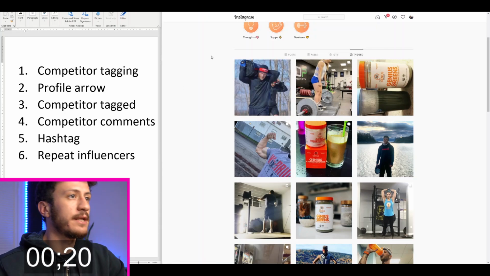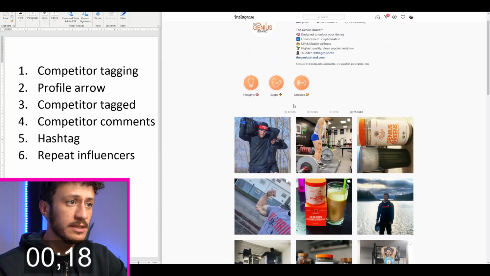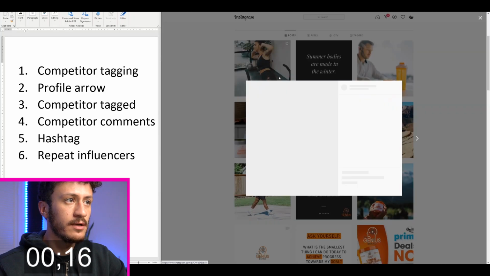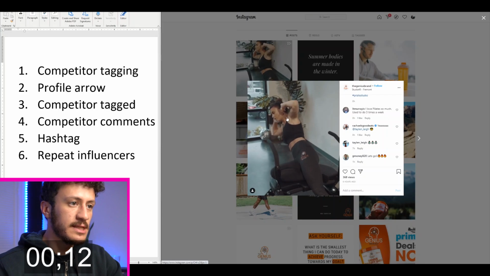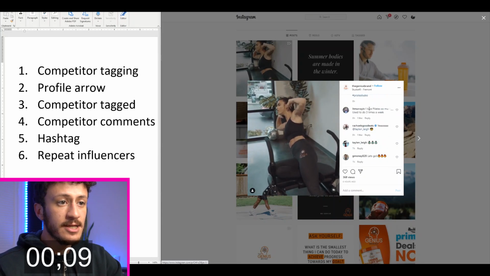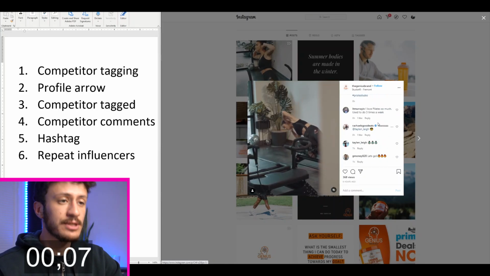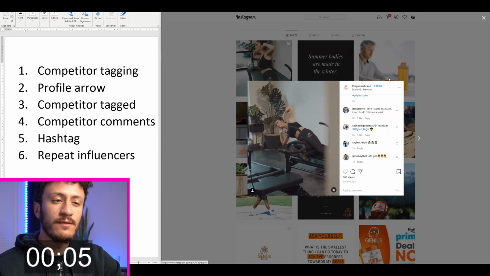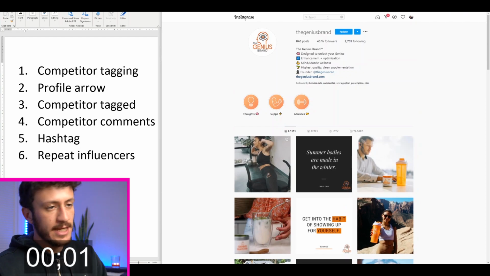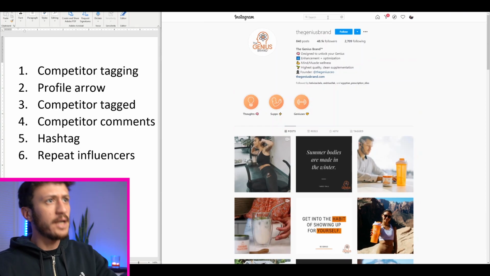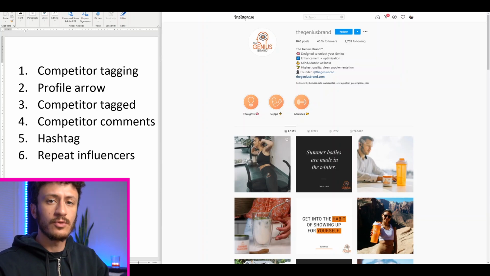Number 4 is competitor comments. This one is a cool one because if you go to their posts and their comments, you'll notice that a lot of times there's a lot of influencers that comment on these posts, especially if they use hashtags. From there, you can contact these influencers, or again, go to the arrow and find more influencers from there. Number 5 is hashtag. You would just search for electrolyte hashtag and then find influencers from there. But this is all you need for today's video, and you'll see how it's going to tie into the tool that I'm going to show you today.